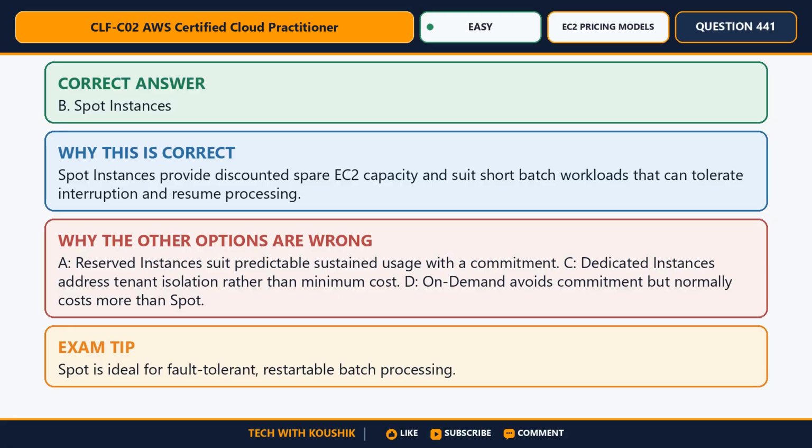The correct answer is B. Spot instances. Here is why. Spot instances provide discounted spare EC2 capacity and suit short batch workloads that can tolerate interruption and resume processing.